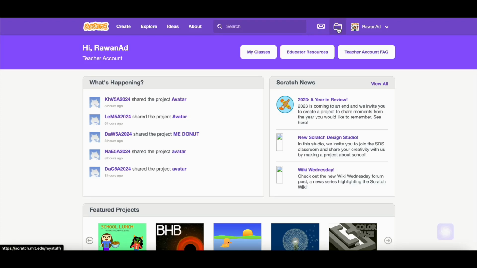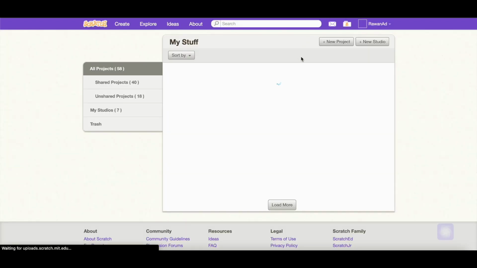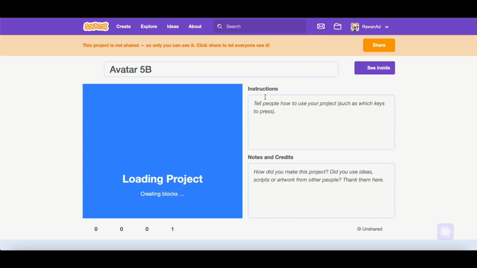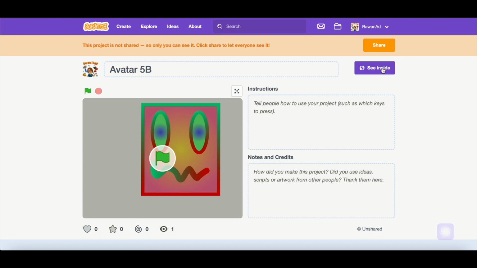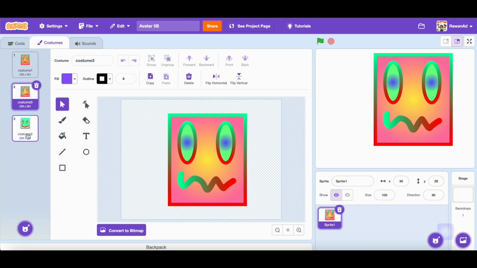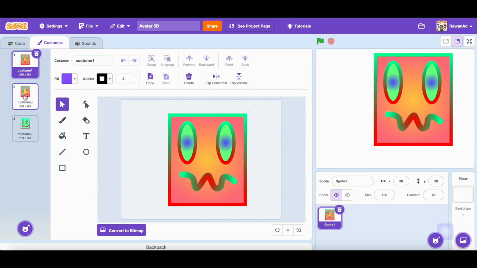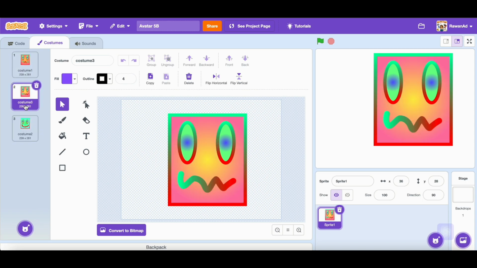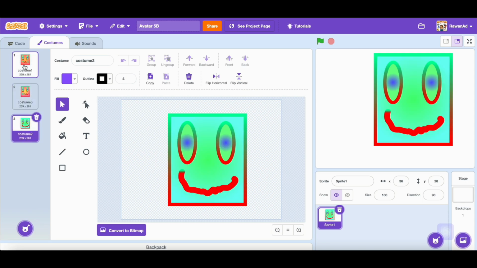So to open my old project, I'm going to go to my stuff and open one of the projects that I used before, which is this, for example. Press C inside, and if you remember, we created the character, which is the avatar that we called, and we made different costumes. We wanted to eventually animate it. So if you see, there's a very slight change in each.